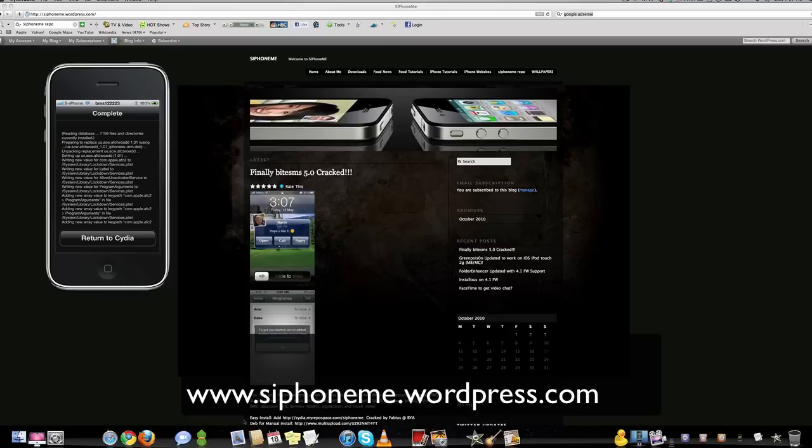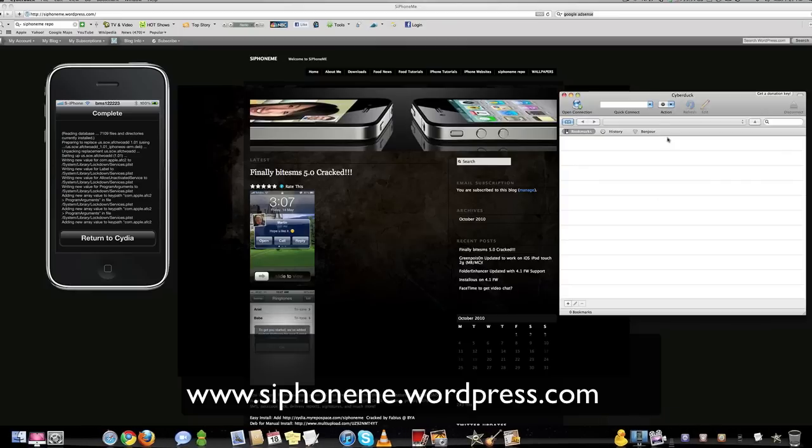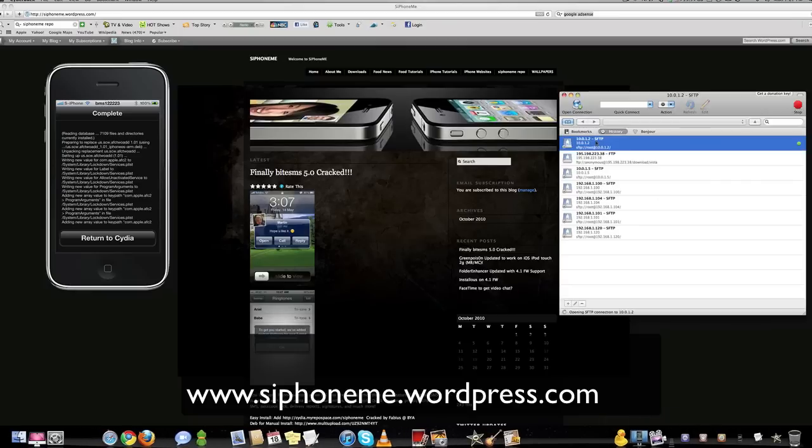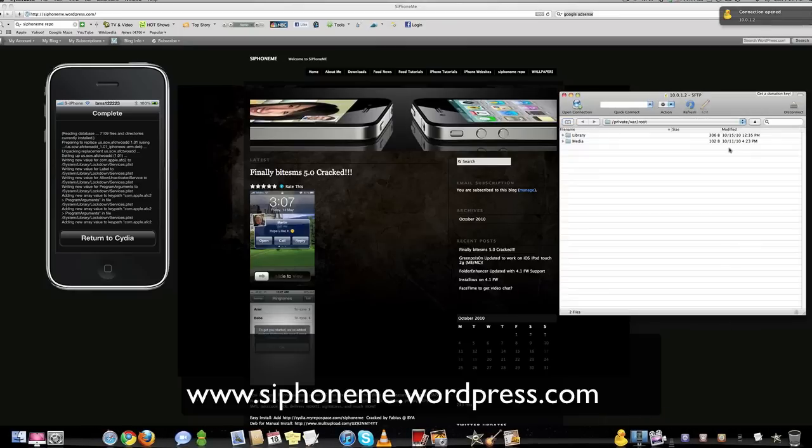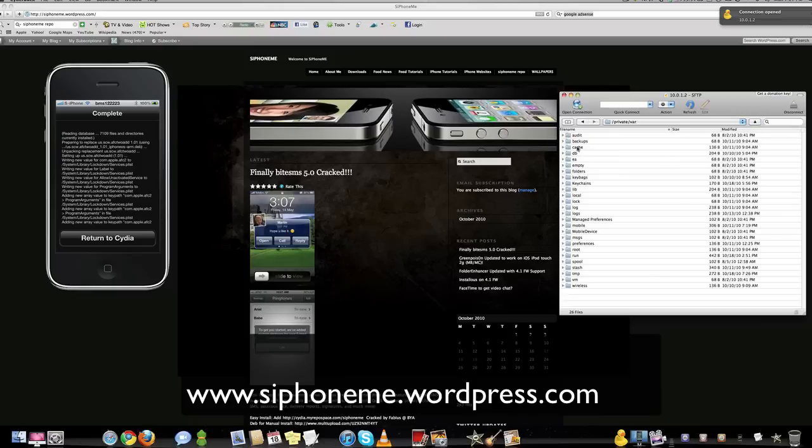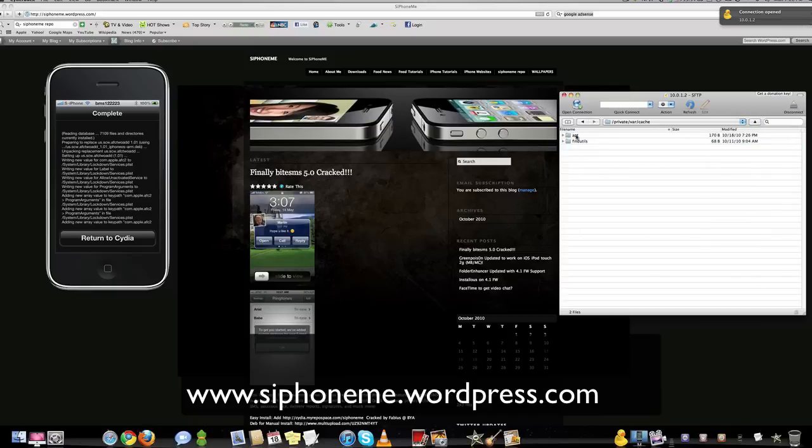So right now, I'm not touching Cydia, as you can see. Go back into CyberDuck. Sign in here, and go up one more time. Cache, APT, Archives. And there you go, guys. As you can see right here, you have your dev file.